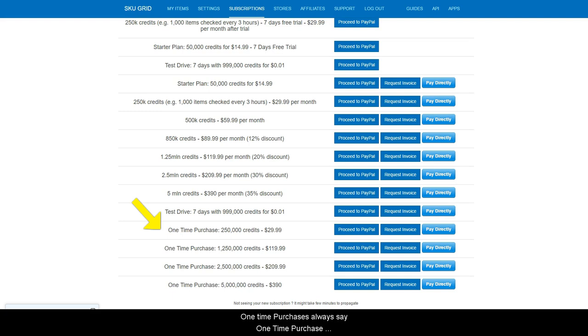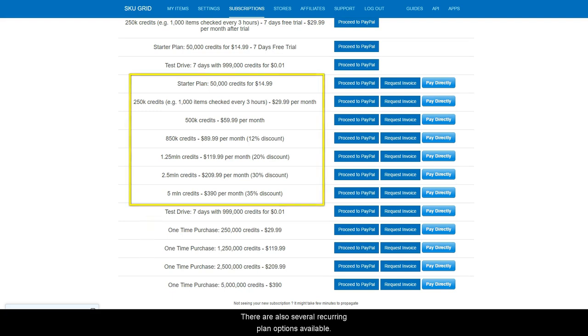One-time purchases always say one-time purchase before the credit option. Note, since they are one-time purchases, they do not renew. When your credits run low or out, you would have to then decide to buy another one-time credit purchase or sign up for a recurring plan. There are also several recurring plan options available.